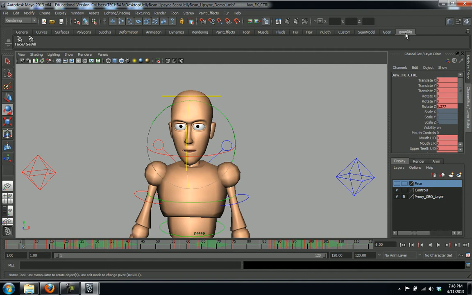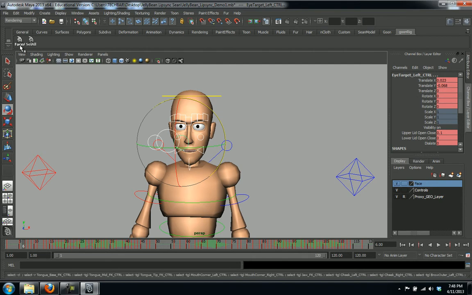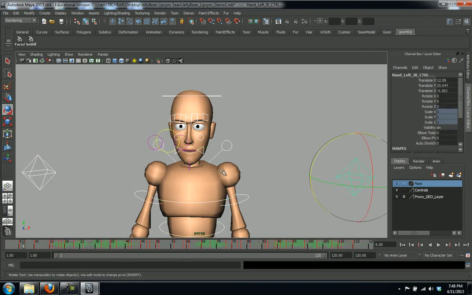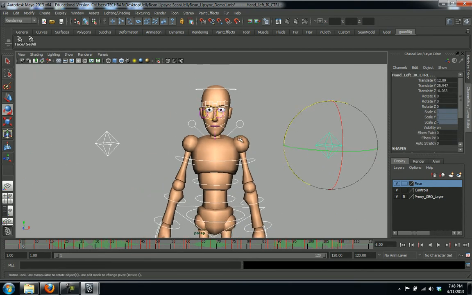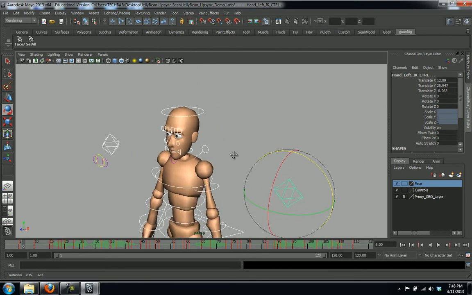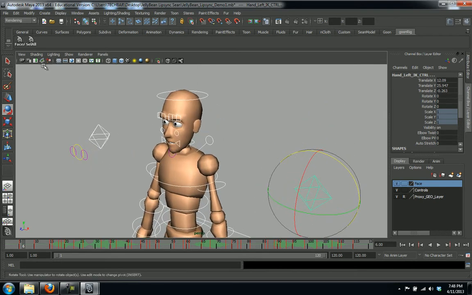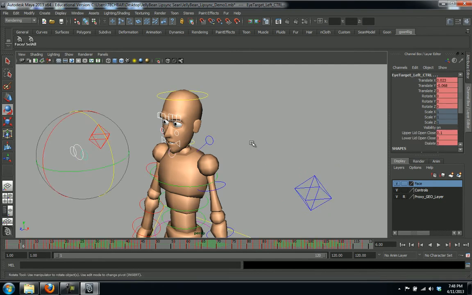Also, I created a shelf up here. I called it Goon Rig. I usually do this for every rig that I get. If the rig doesn't come with a shelf with some of the functions that I want, I just make one myself. I have two MEL buttons that I made. I'm going to turn the display on. I have a select all for just the face, and I have a select all for the rest of the body controls without the face. So I can select just the body and just the face separately.